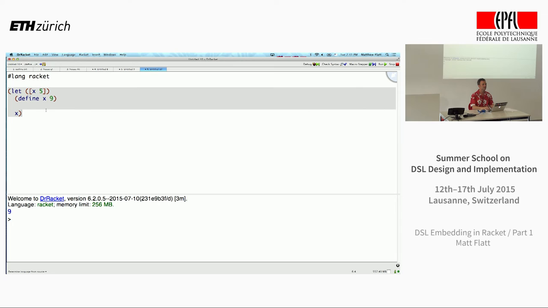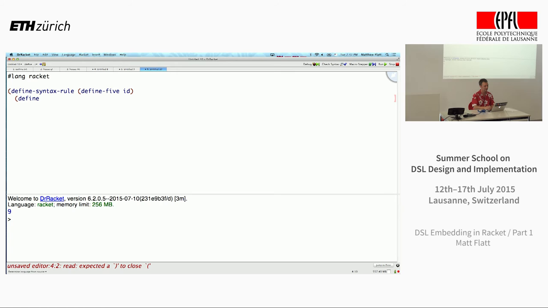So I could do define-syntax-rule, define 5, and then some identifier, and have that expand to define ID 5. So that if I say define 5 like that and use it, then that means 5 is replaced by 5 because define 5 is the same as define F-I-V-E, the number 5. Or maybe define random is better. So define ID to be a random number. Right. So 5 is now a random number.